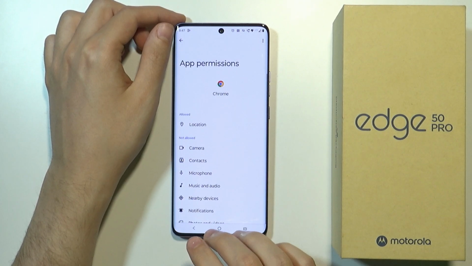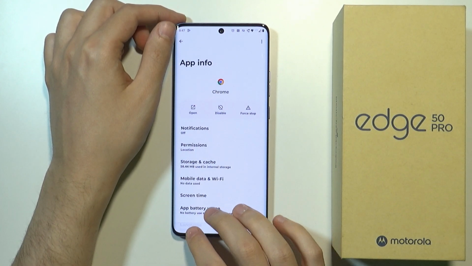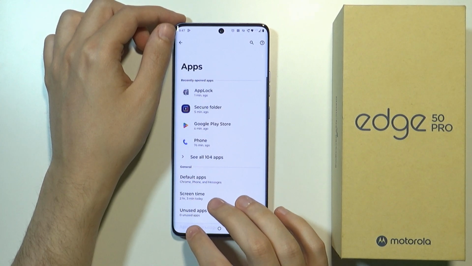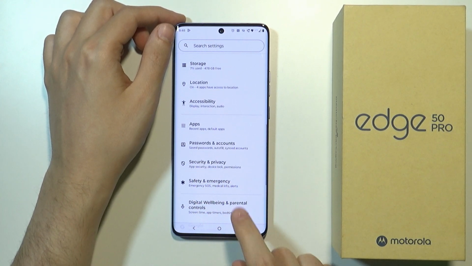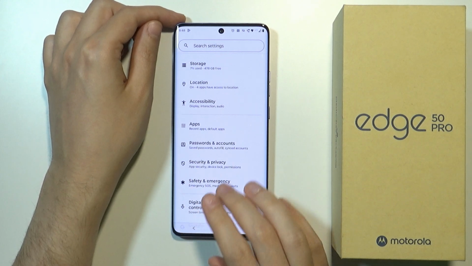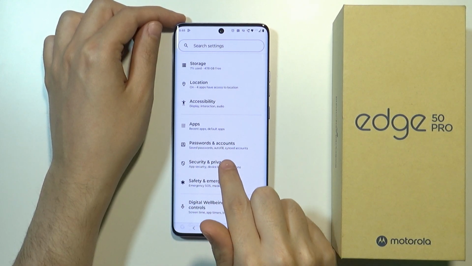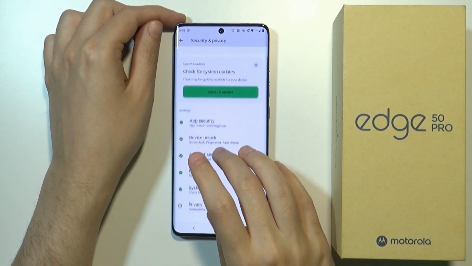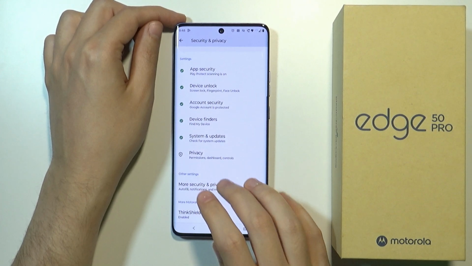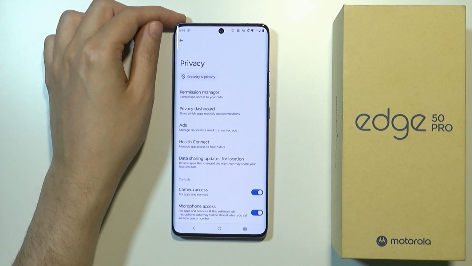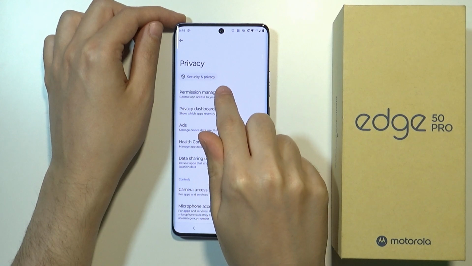The other way that you can manage permissions is by going to security and privacy in settings. So in the settings you need to find security and privacy and then go there, and then we need to go to privacy, and then over here go to permission manager.